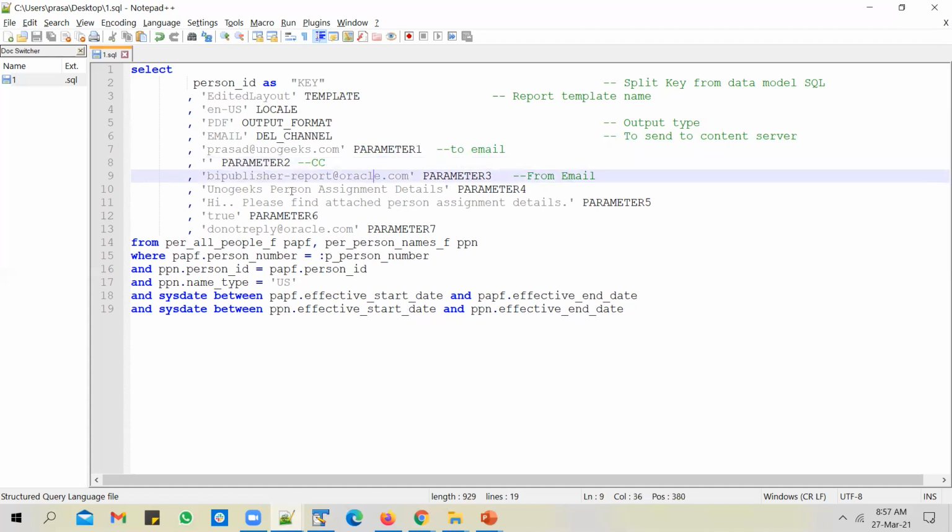From, you can stick to this email ID. Parameter 4 is subject. You can say Geeks person assignment details report output. Parameter 5 is body. 6 is whether you have an attachment or not. Yeah, you can pass it as true. Parameter 7 is do not reply to email.